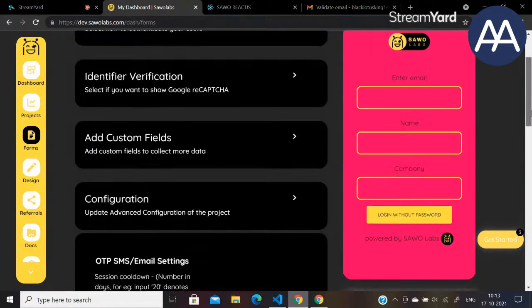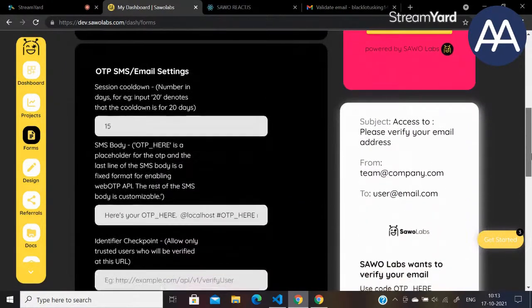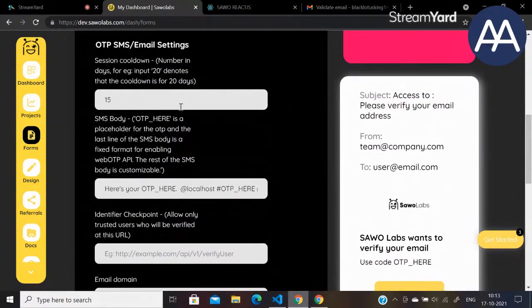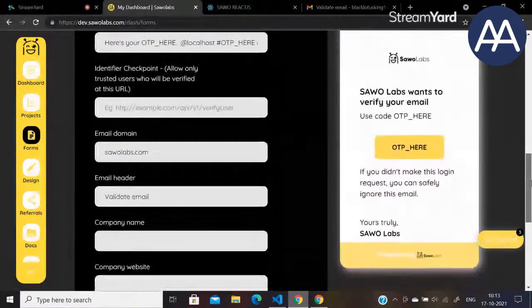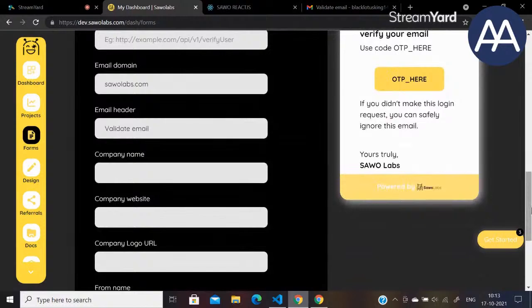So here it is, configuration. The number of days for the session cooldown I have kept for 15 days. So for the 15 days, I won't be required to enter the OTP again if it's marked trusted. Now this is the SMS body and the email domain is SAWO Labs. It all will be the same. Now from here, we can change it.